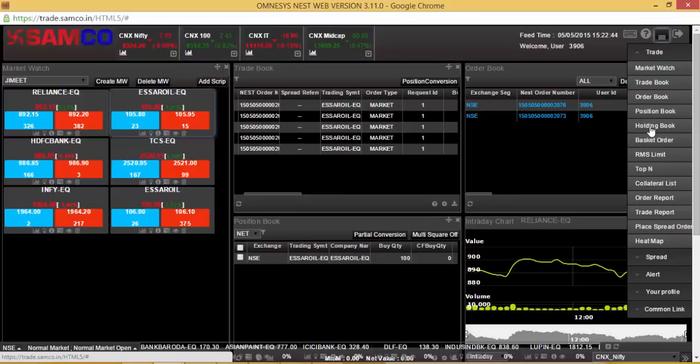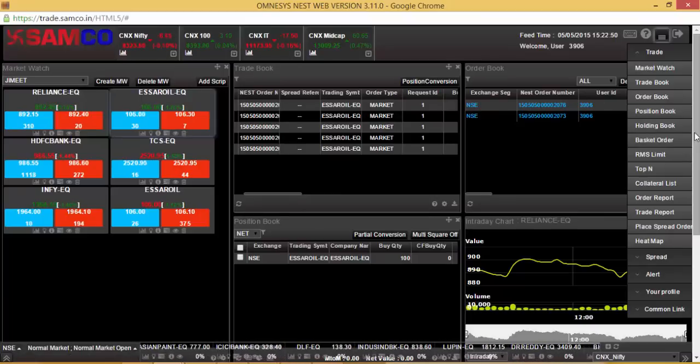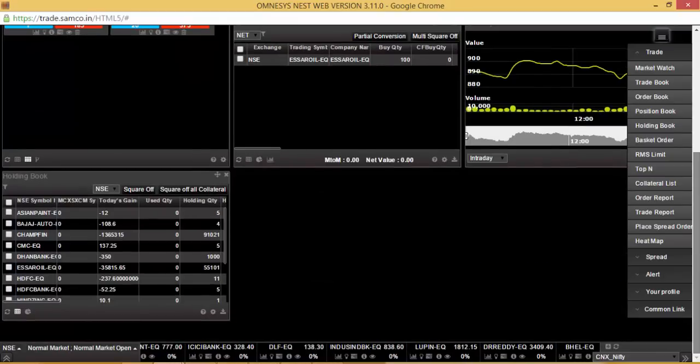Let's say you want to refresh the holdings. Click on the holding book and you will see that the holdings box on your dashboard will get refreshed.